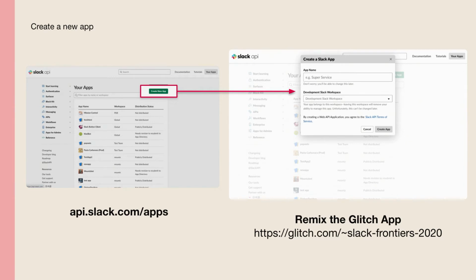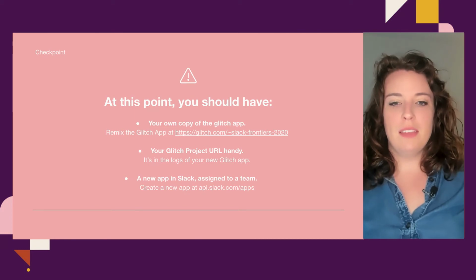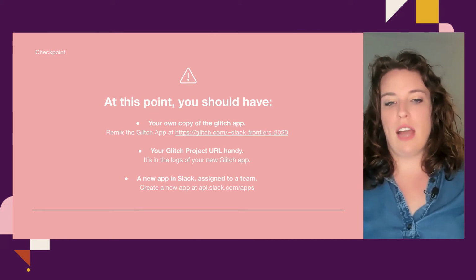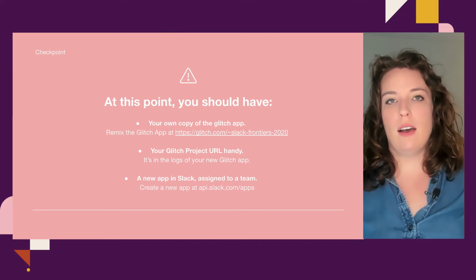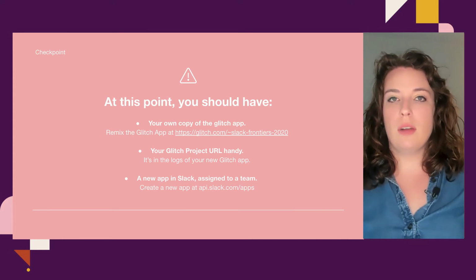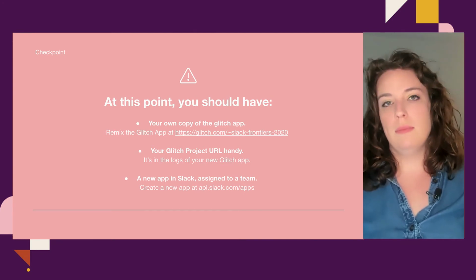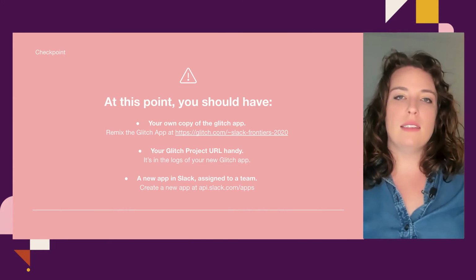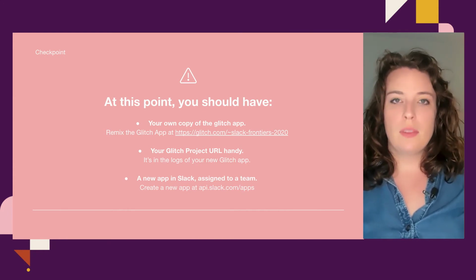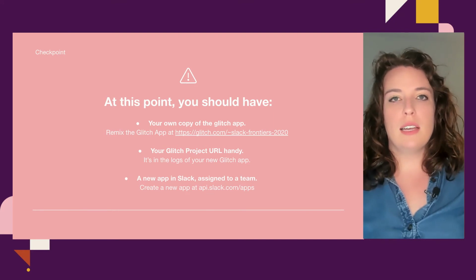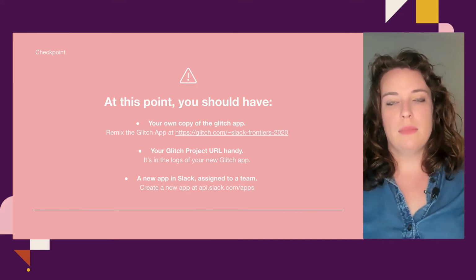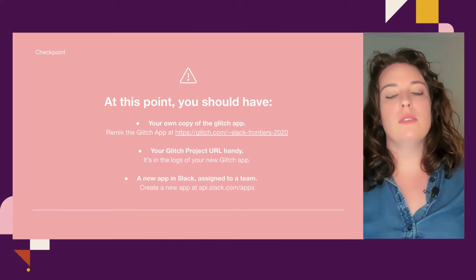Keep this page handy with the Glitch app page. We will need both. Let's pause here. At this point, you should have your own copy of the Glitch app. You can remix the app at glitch.com/slack-frontiers-2020. You should have your Glitch project URL handy. This is in the logs of your new Glitch app. And you should have a new app in Slack assigned to a team. You can create an app at api.slack.com/apps. We're going to pause here just for a couple seconds to make sure that everybody is following along. If you are having any trouble or any questions, feel free to message us in the chat.